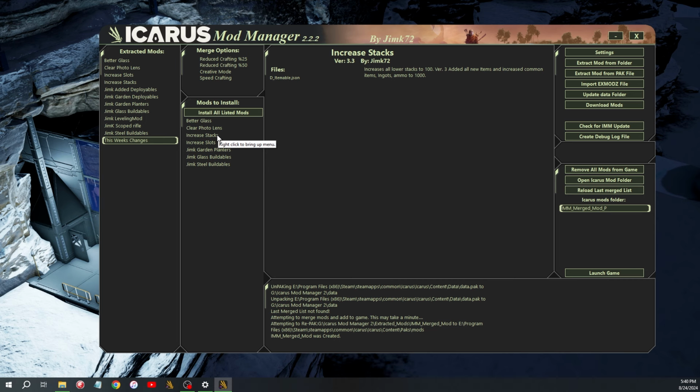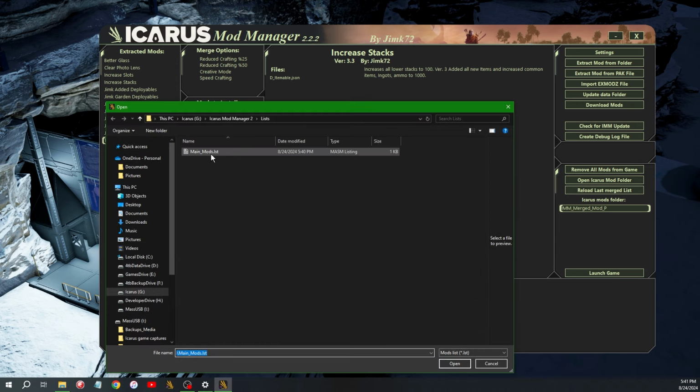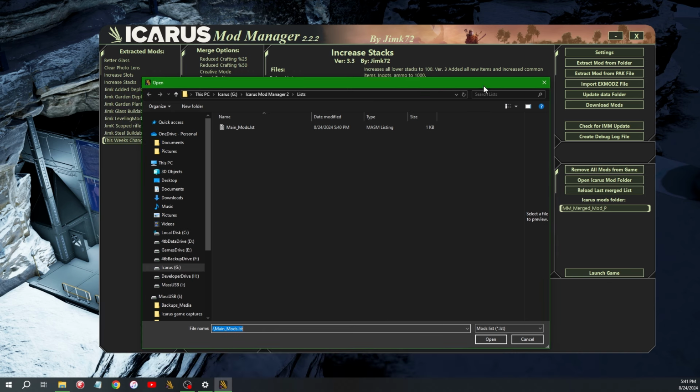This also helps if you play with people online, and depending on what group you're in, they play with certain mods. You can actually name it that group. So you could have several mod lists that are set up for certain servers, because you have to keep in mind that whatever mods you have added to your game also have to be added to the server.